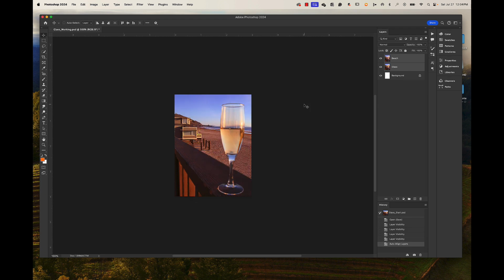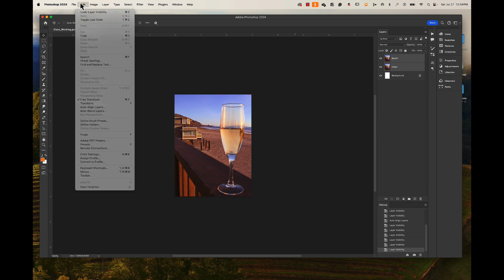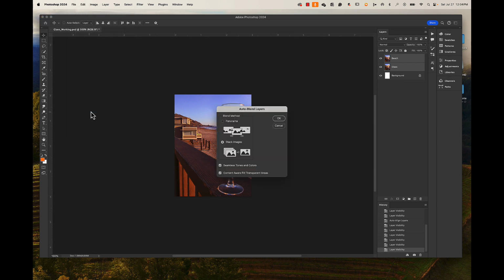And then hit OK. All right. Now if you take a look at that, they're auto-aligned. So now that they're aligned, we're going to take a look at stacking. We're going to go back up to Edit, Auto-Blend Layers.